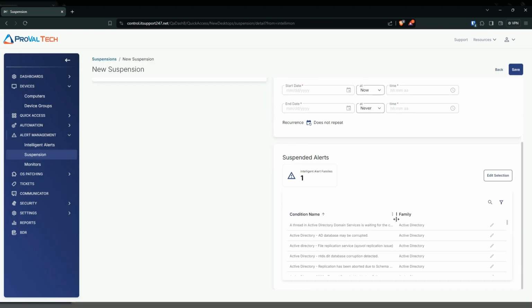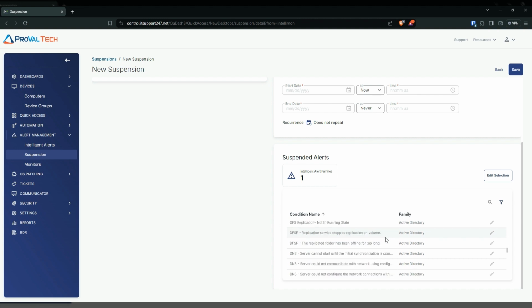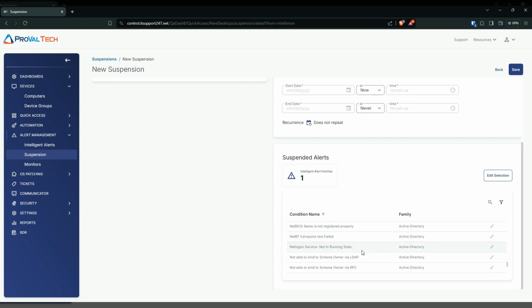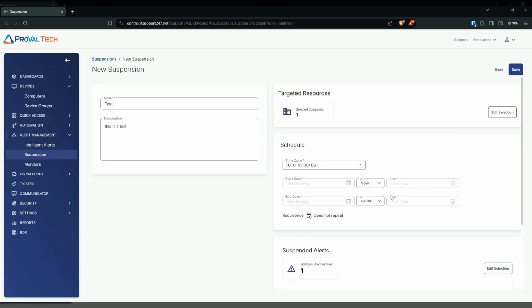And that's going to put all of the different monitoring in here that you can verify and edit if you want. You can remove them with this little pencil if you like. From that, you just want to verify that everything is set up correctly and then hit Save. This is currently not going to work for me because we already have a suspension rule for this environment, so it's not going to be able to create two on top of each other.